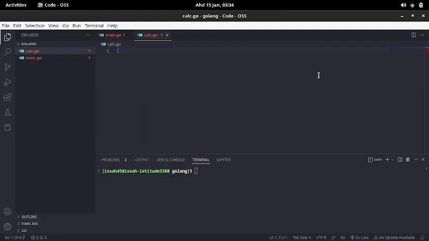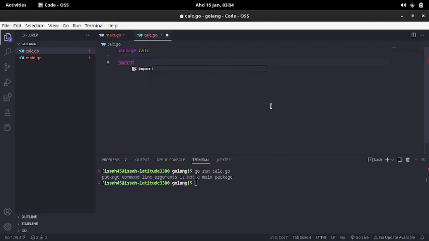Today we're going to learn how to create a simple calculator using Golang. I'm going to write package calc, because the name of the file is calc.go. Okay, so I'm going to say import.